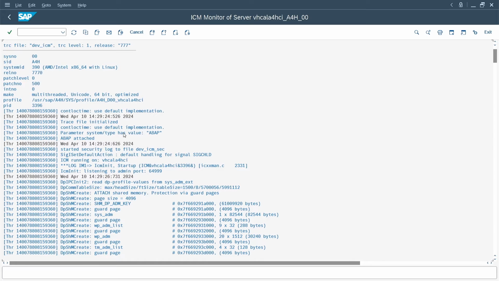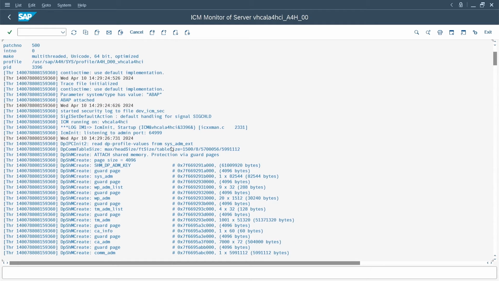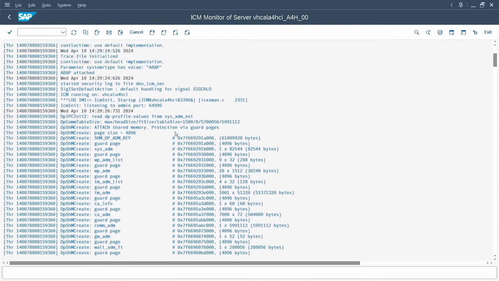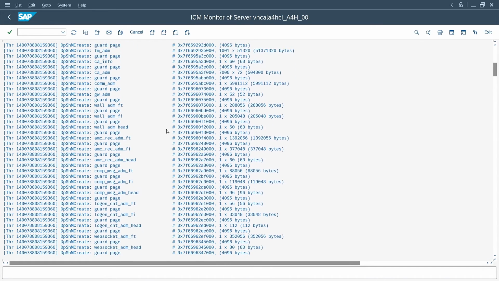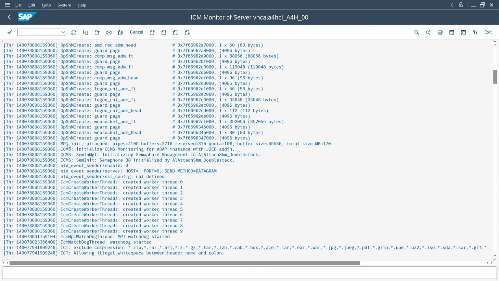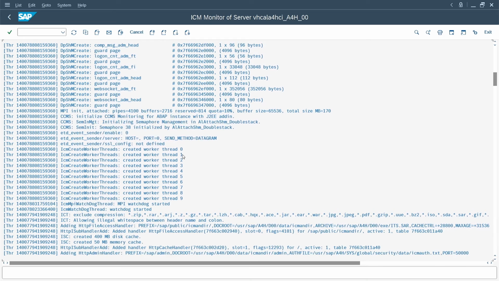ICM read from the profile that it was dealing with an ABAP system, and a moment later attached the system. Later, the name of the security log is mentioned, and the host on which ICM is running. Port 64999 is listed as administrative. Then there is a whole section related to attaching shared memory segments. Next, we have information about memory pipes. You probably remember them from the architecture diagram. It is through them that ICM communicates with work processes.